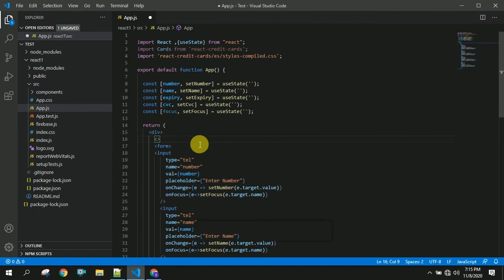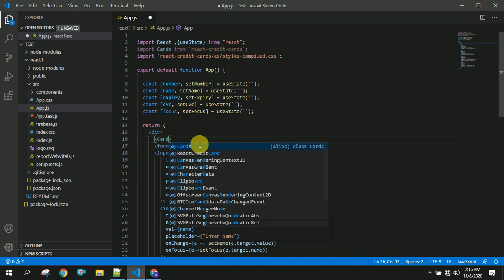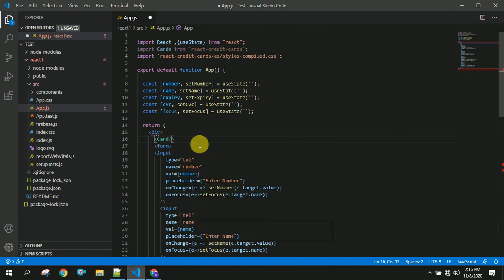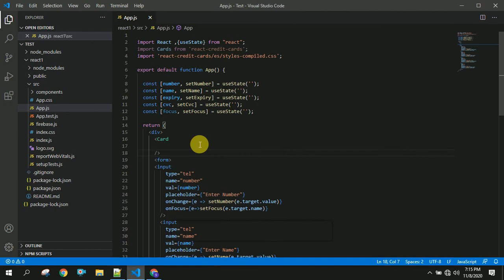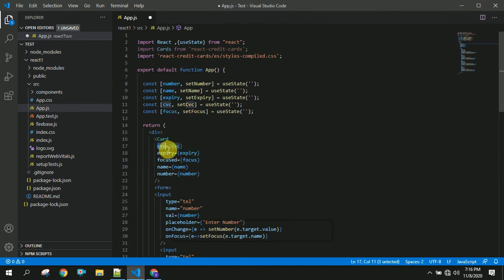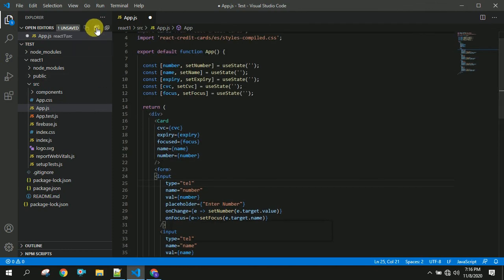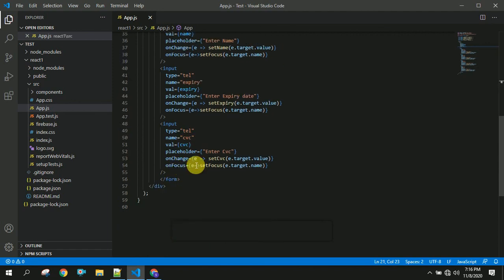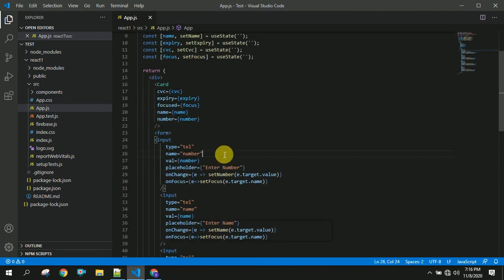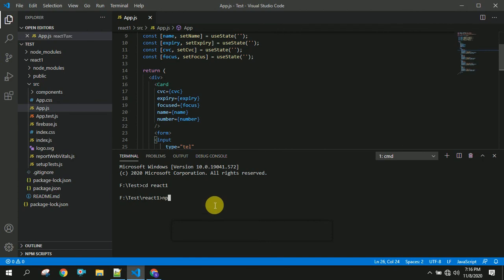Now you have to add the card. For displaying that particular card, we have to show the card here. So I am pasting this code here. CVV goes to CVV, and likewise expiry, focus is focused, name and number. Once this is done, we are good to go. There is no need to add CSS for this because there is inbuilt CSS for it. For this form you can add the CSS based on your requirement. Now we will be checking whether it's working or not.